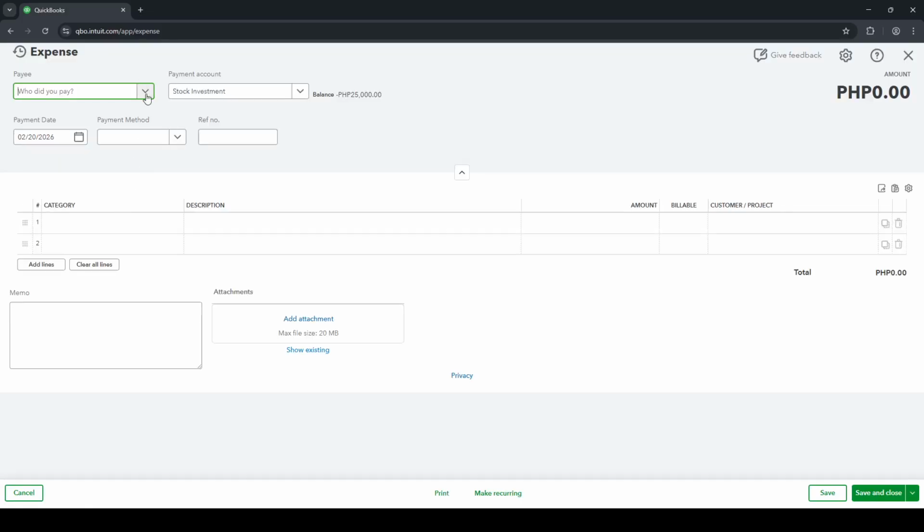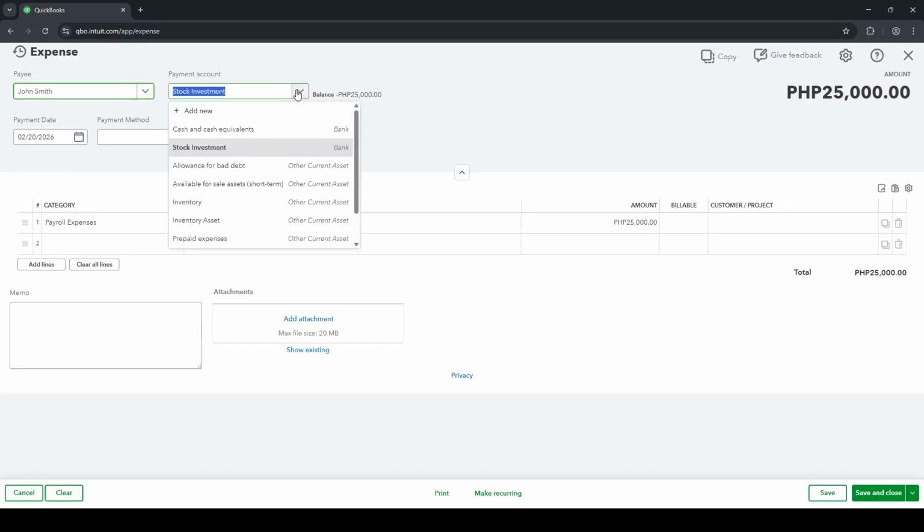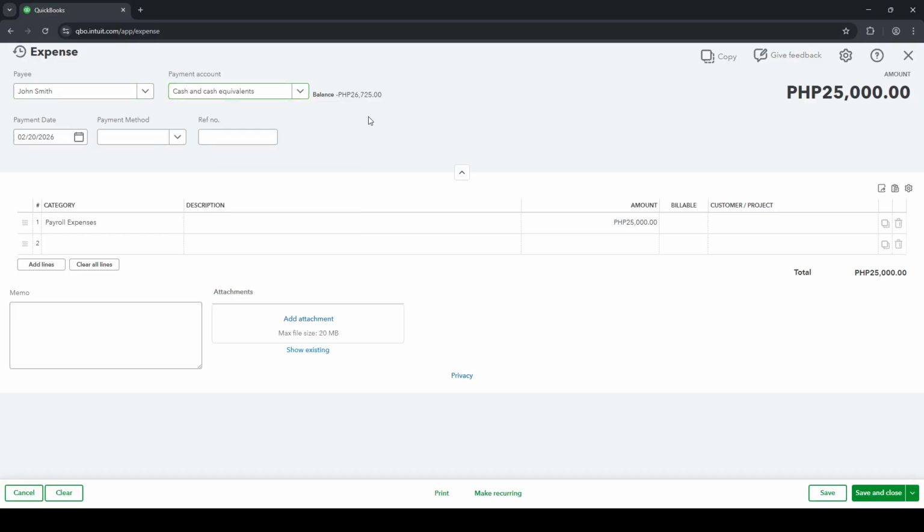This can be the individual employee you're recording the payment for or a payroll clearing payee you use to track payroll disbursements. Picking the right payee helps with reporting and makes it easier to search for past transactions later. Next, select the payment account. In this example, we'll choose cash, but you should pick the actual account funds came from, like your operating checking account or a payroll bank account.